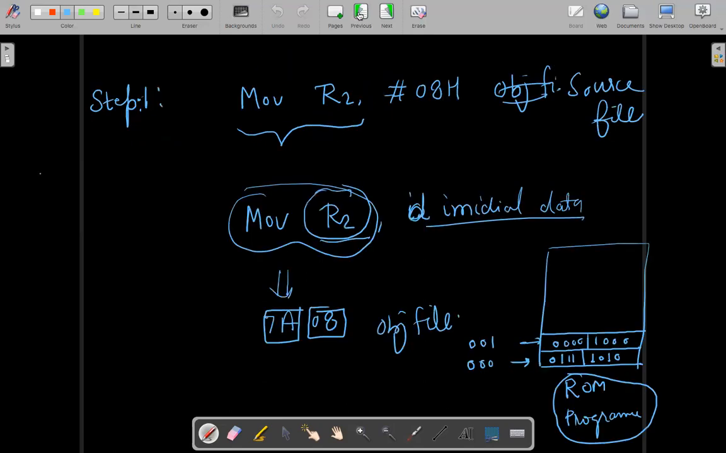So let's first understand the first step by using an example. Our code is MOV R2, #08H. As you can see, when you assemble it, it will write, in code memory at 000, 7A, and at code memory 001, it will write 08. So this is what we have discussed. Step 1 is complete.